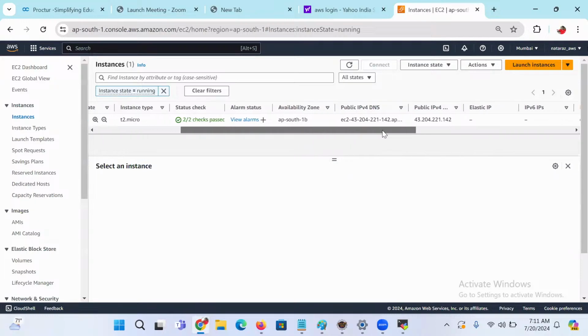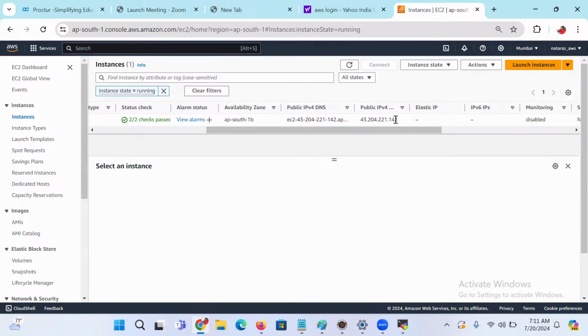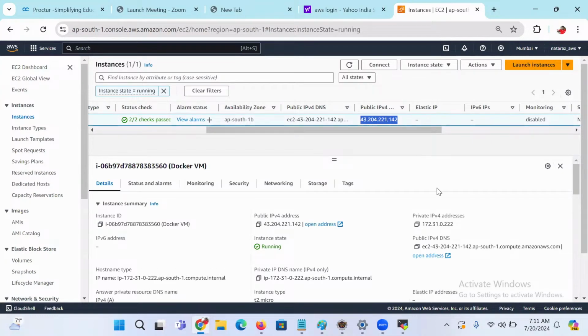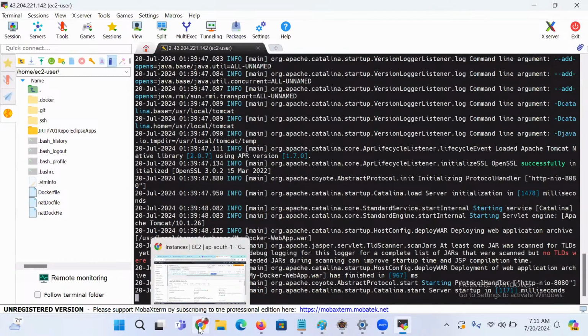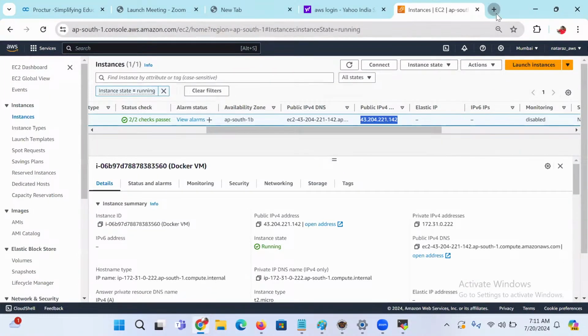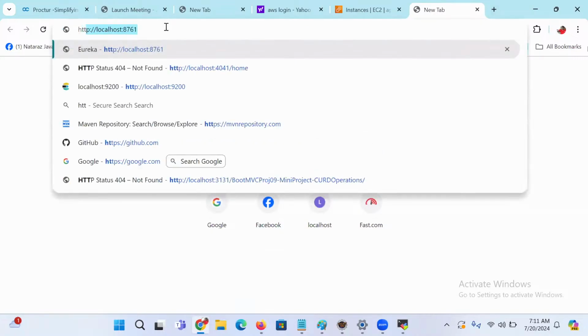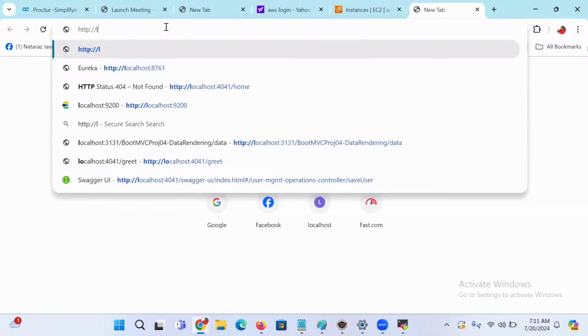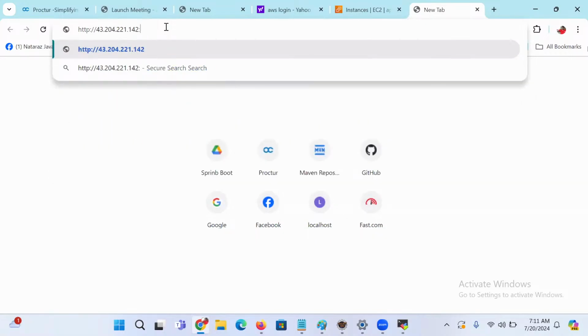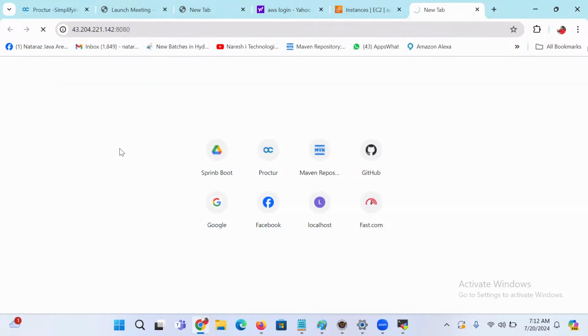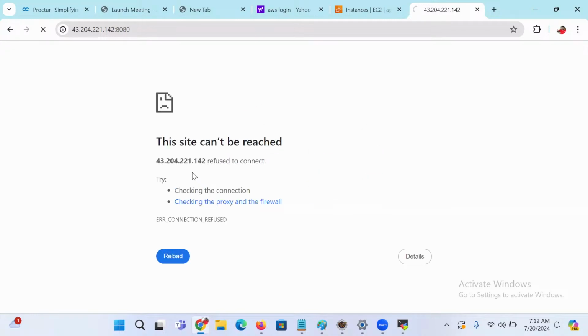Okay, Docker VM. Here is the public IP address. Actually, you can collect it from the Mobile Extra window also, no problem. I selected it. Okay, intention is very simple, boss. Let's run the application. Let's test the application. Okay, HTTP, paste, guys, colon, port number is what? 8080. Port number is 8080. Enter key.